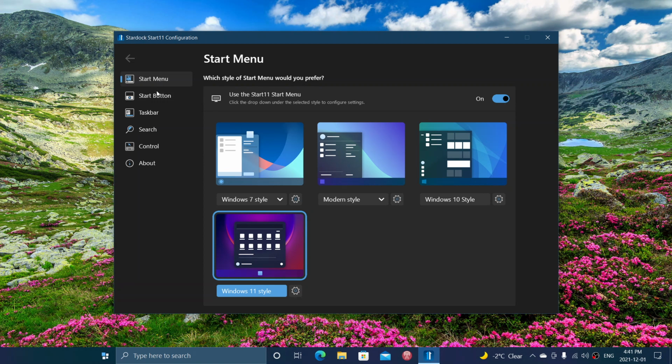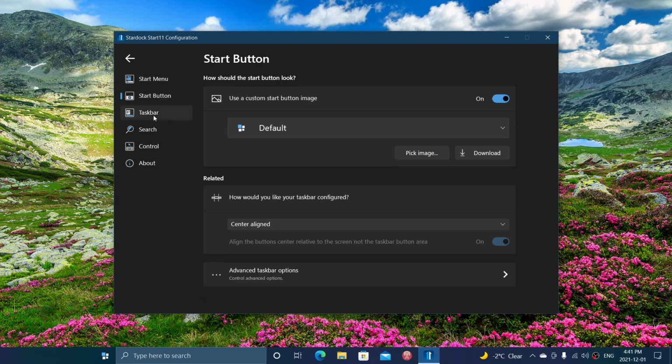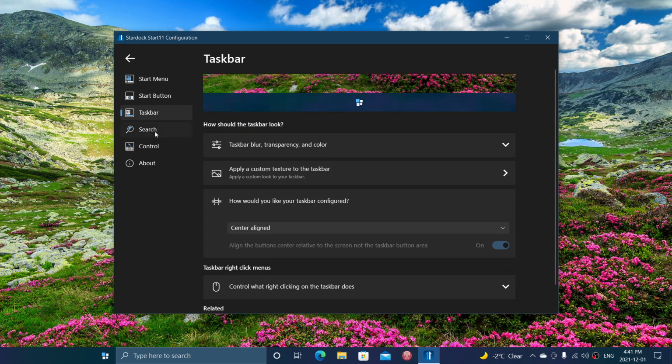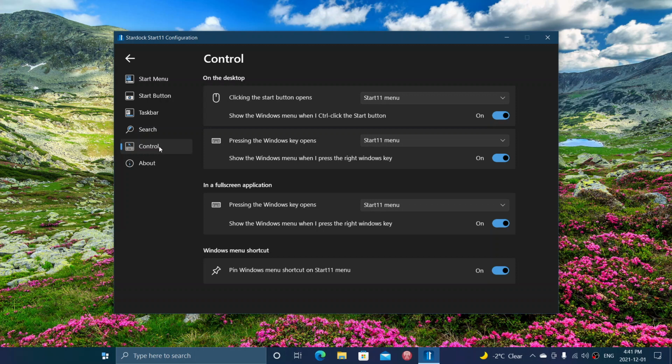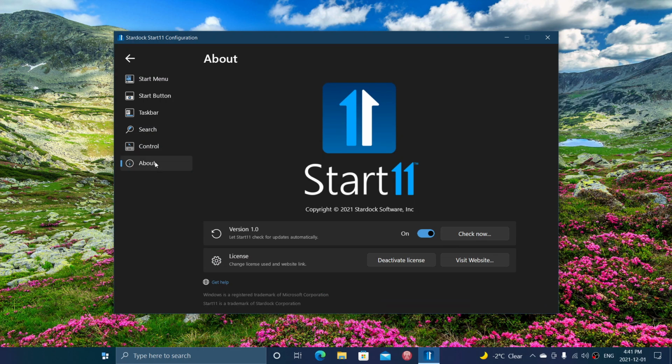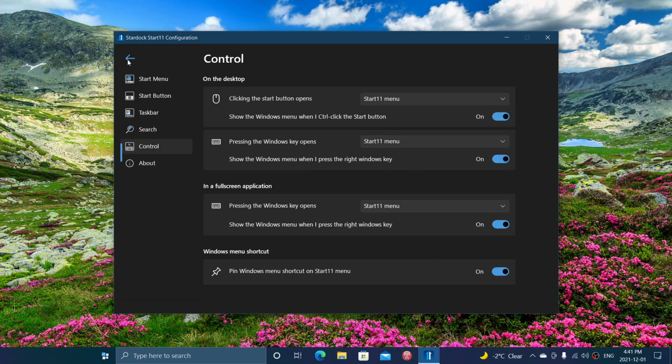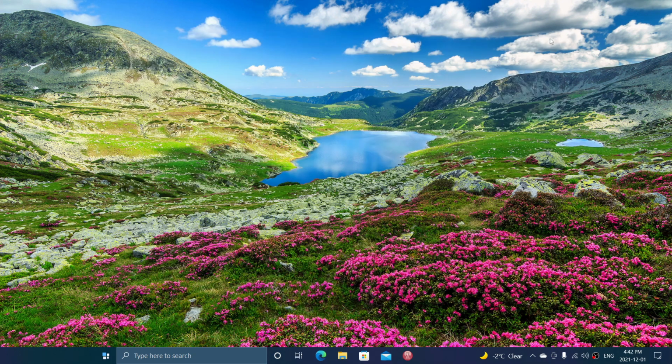You can customize the start menu, the start button, your taskbar, the way search works, and control of the whole desktop and what is using the app or not. So this is a cool way to have whatever look and feel you want, including an old Windows 7 feel. Maybe you feel nostalgic, you're in Windows 10 or Windows 11 and want to go back to Windows 7 style. You can with Stardock Start11.